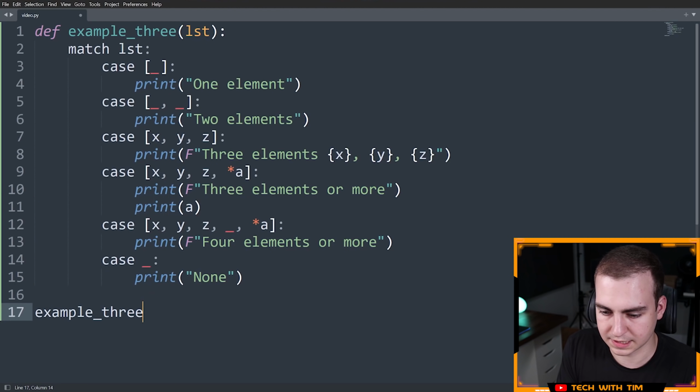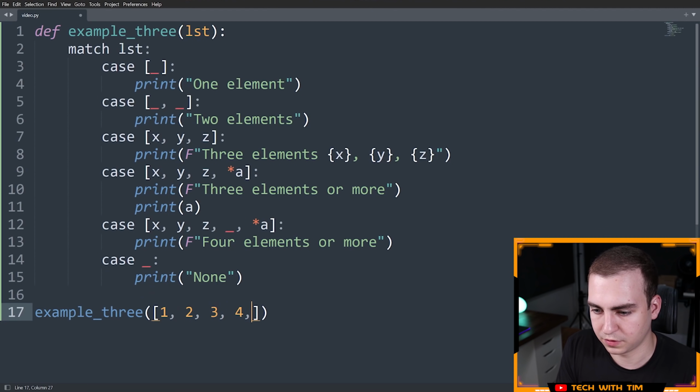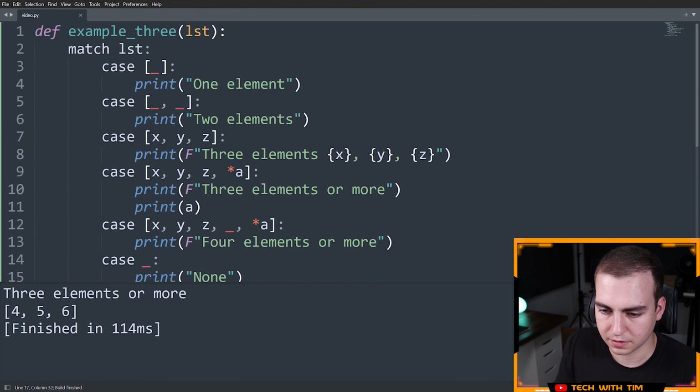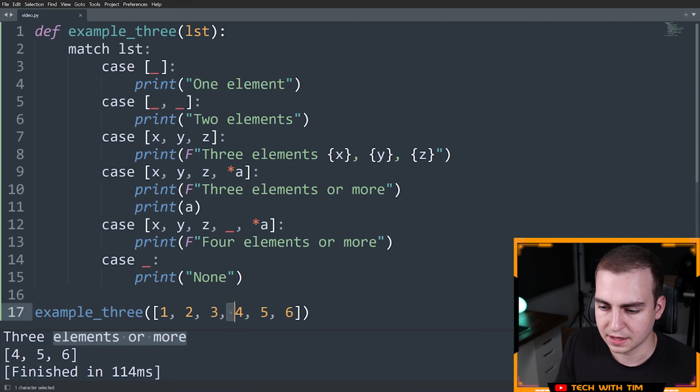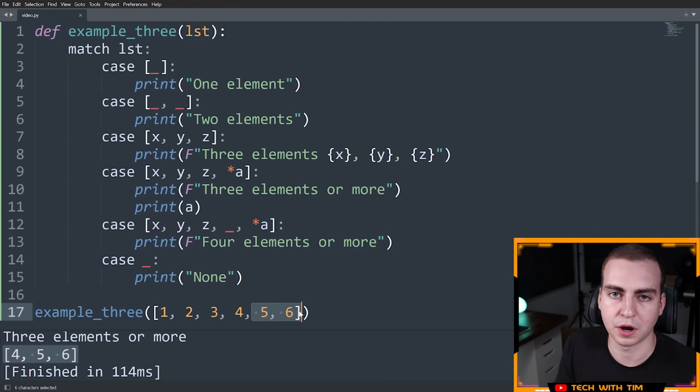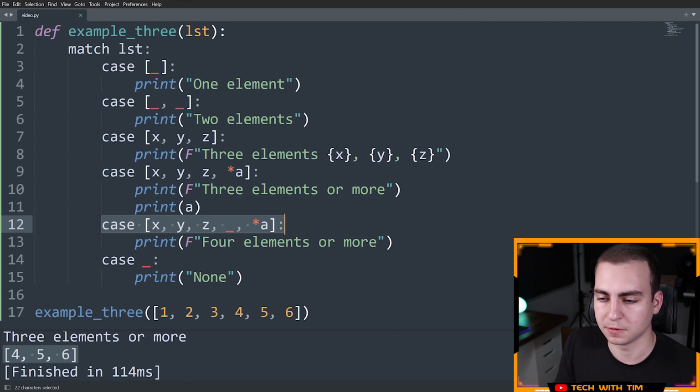So if I go to example 3 and I pass the list as 1, 2, 3, 4, 5, 6 like that, we end up getting here 3 elements or more, and then it shows us the last 3 elements that get stored in variable a. Now notice here that this case didn't get matched, even though we had 4 elements and then we had 2 more elements coming after. The reason this case didn't get matched is because this one is always going to be matched before this case. So if we want this case to exist, we need to actually move it above this case here, because this will always match anything that this case matches.